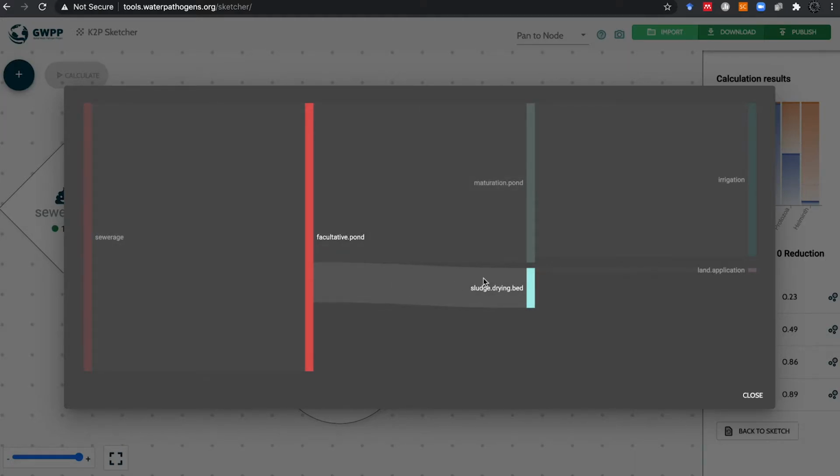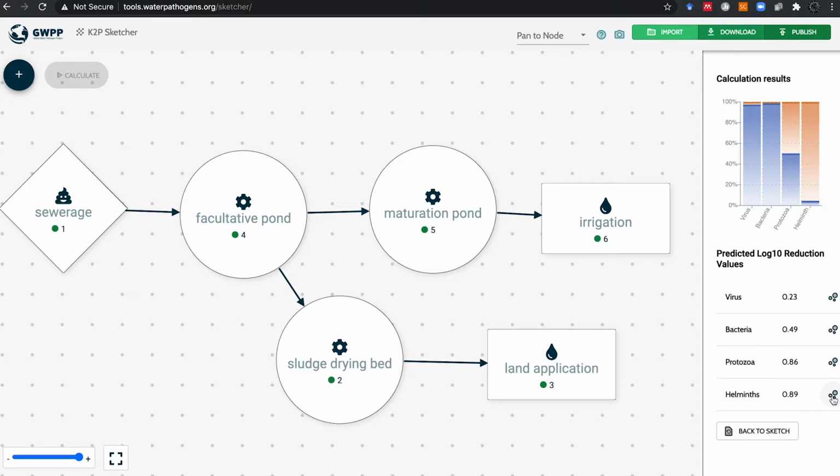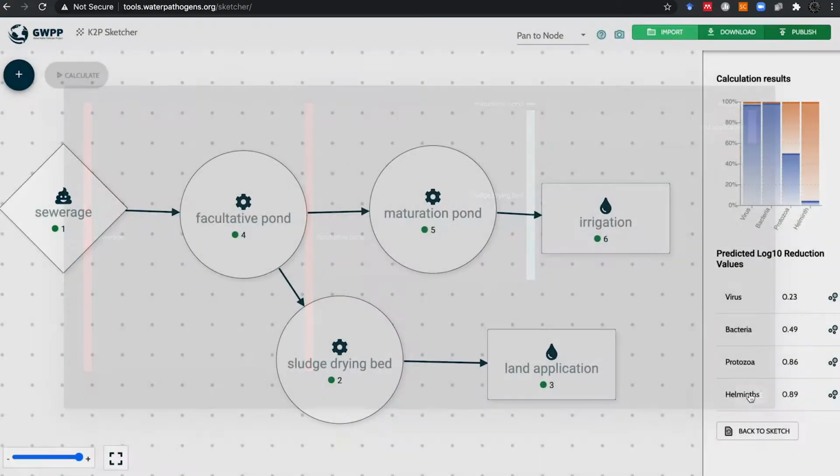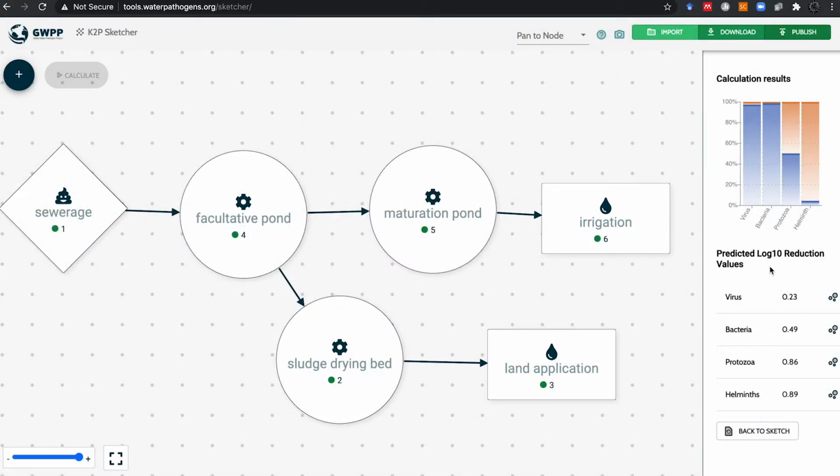So the width of the bar corresponds to the percentage of pathogens still remaining at each of the steps in the treatment process. In this example, you can see a comparison between viruses and helminths, where viruses tend to end up in the liquid fraction of the wastewater or the treated effluent. Helminths tend to settle to the bottom and are removed in the sludge where they may still remain viable. So you can see the relative importance of wastewater treatment and sludge management for the different pathogen groups.